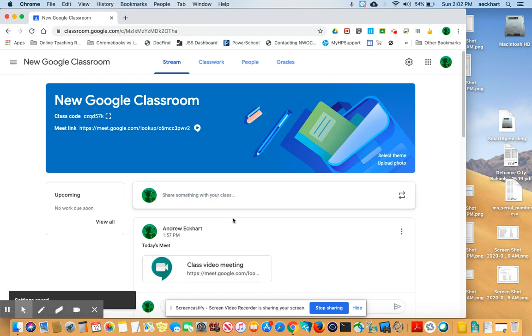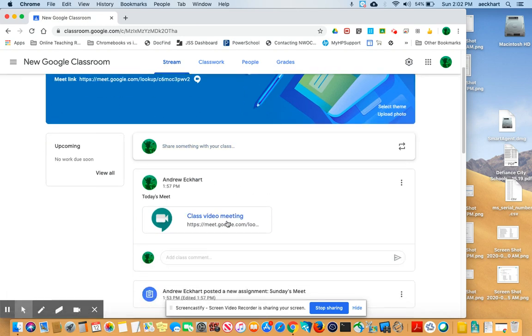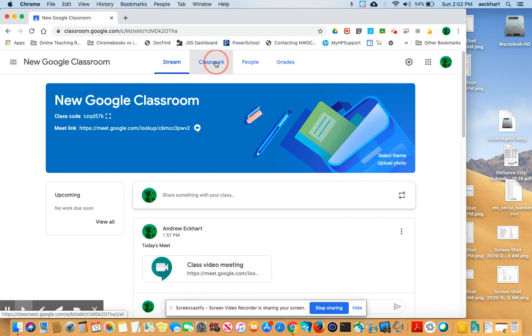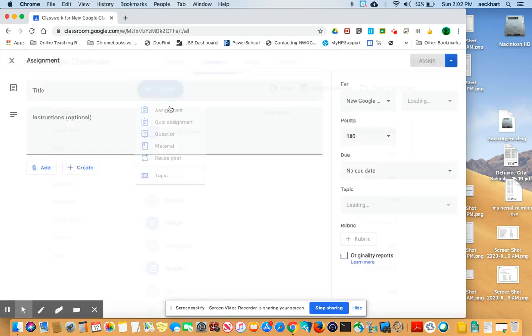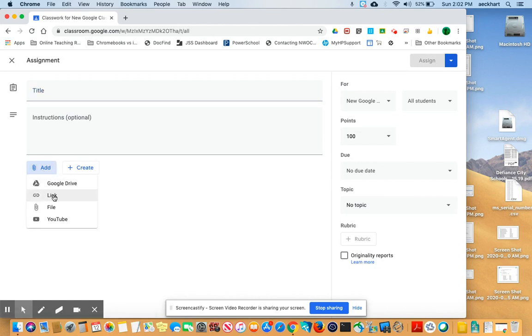I can choose to copy this. And when I copy it, I can choose to paste it into the stream as an announcement, or I can generate a whole new assignment if I want to. And I can add it as a link in the assignment for the students as well. So you've got 3 different ways in which you can share this with the students.